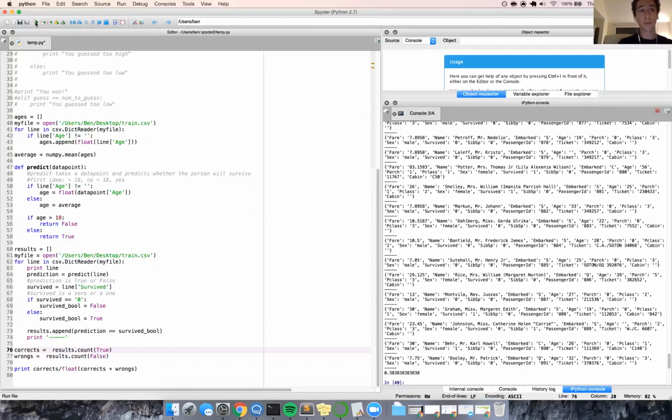Cool. Can anyone think of any suggestion? I'm just going to run this to make sure we still get our 61%. Can anyone think of a suggestion to improve our methodology here? How can we make our 61% better?